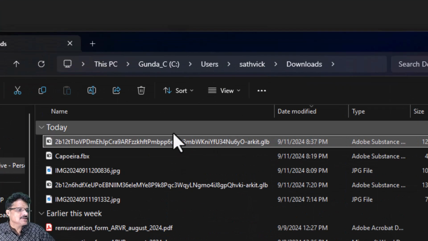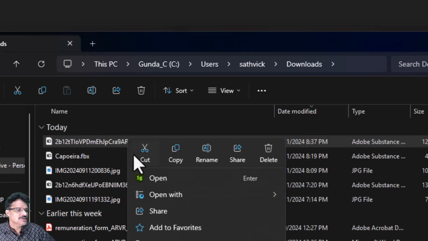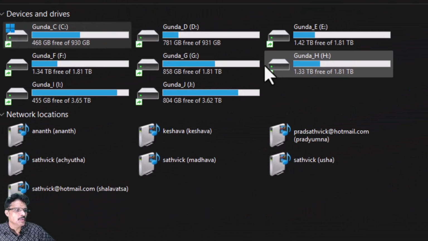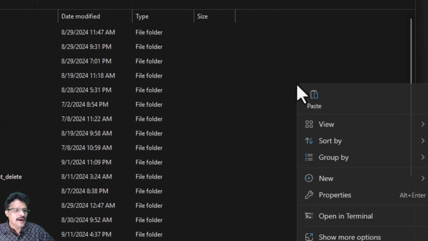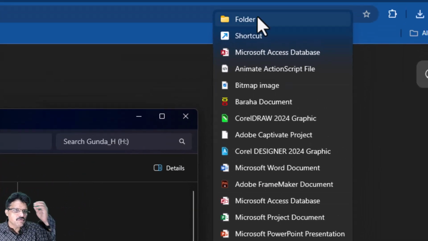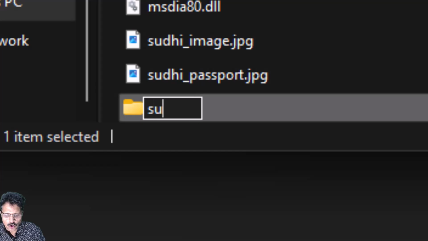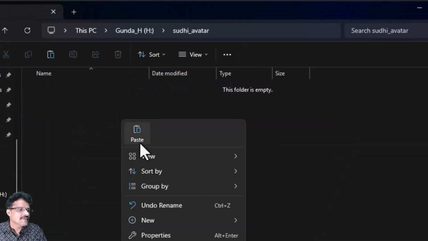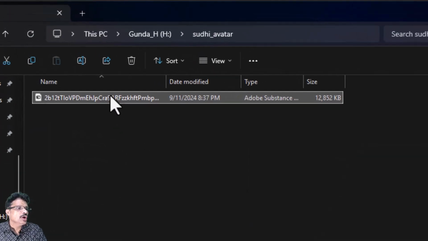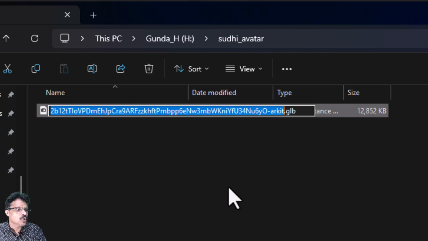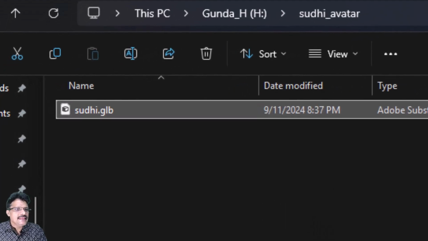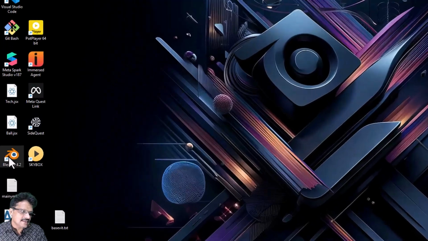So once it is downloaded, I will just cut or copy it, and I will bring it into my hard disk. And now I am going to create a new folder, and I am going to call this Sudhi avatar, your name avatar. And in this first I will paste this, then I am going to right click this, and I am going to rename this as sudhi.glb, and my next job starts in Blender.